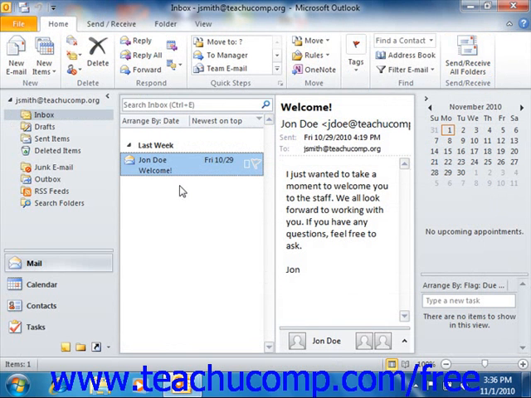When you want to delete a message from within your inbox folder, simply click on the message that you want to delete in order to select it. If you want to delete multiple messages, simply click on the first message that you want to delete in order to select it, hold down the Control key on your keyboard, and then click on the other messages to select them as well. Then you can release the Control key on your keyboard.